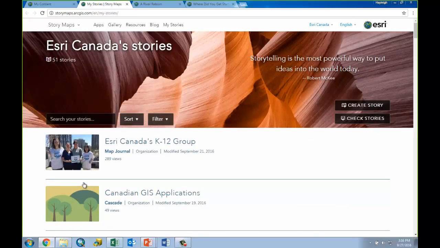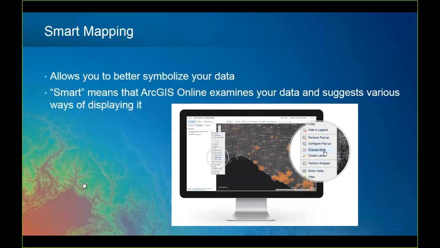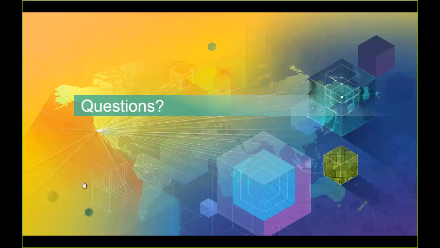There are many tools available to you to bring your teaching to life with GIS. This was just a brief look, and we're here to help you at any time. This was a really brief look at some of the functionality of smart mapping and some of the new templates in ArcGIS Online, but does anybody have any questions about anything that I went over?